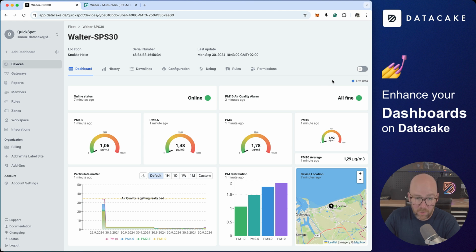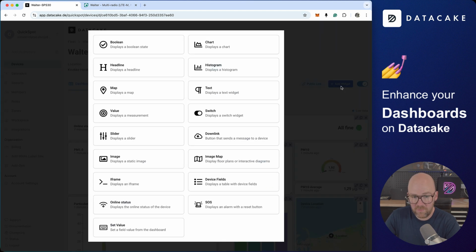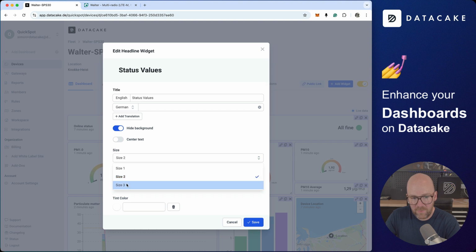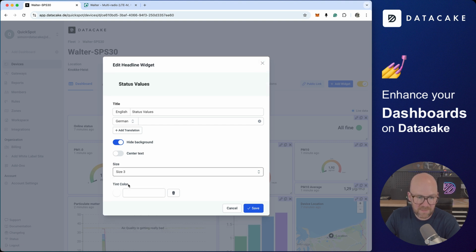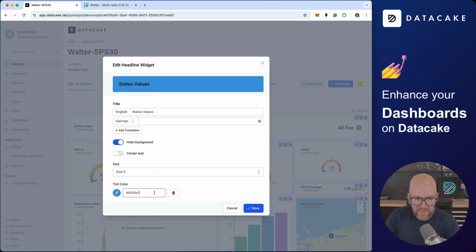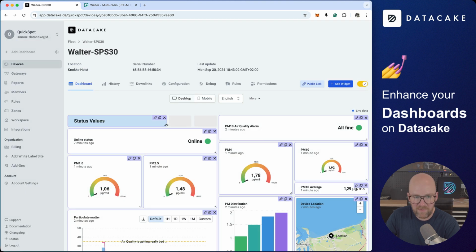Last but not least, what I also often do is add a headline to separate groups. We can call this headline status values. Always select size number 3 because that cleans it up a little bit. And then I'm changing the tag color to, for example, a blue value. And then I'm putting in some transparent values, so alpha channel. And I'm not going to hide the background, or I'm not sure. Let me see. Yeah, this looks great.